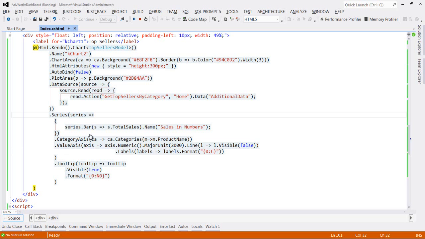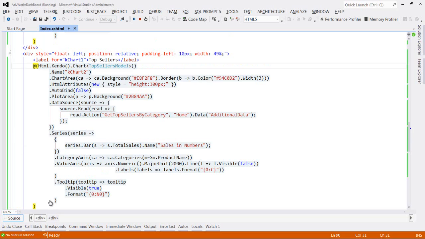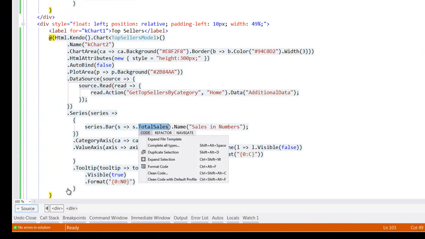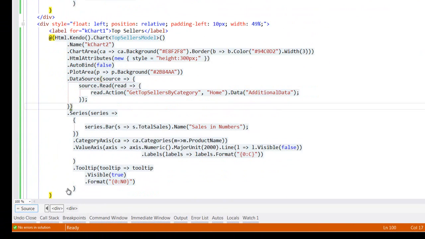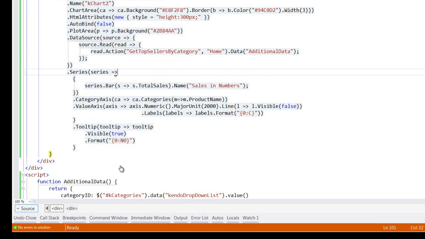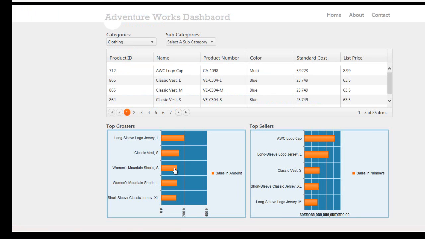So let's go over the code again. Basically, for the second chart, we had to change things. The code is pretty much similar to the first chart that we did, except the model that it's going to work on is known as top seller model, and also the category axis will get a different property now. So instead of the sales amount, this is now total sales, and then a couple of other things need to be changed. The action method and the additional data are the same.